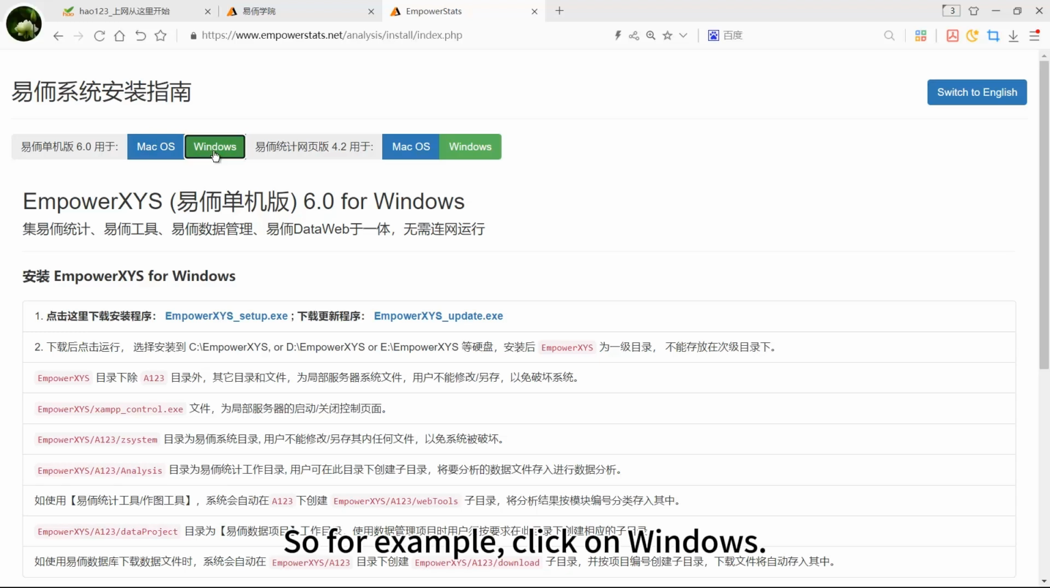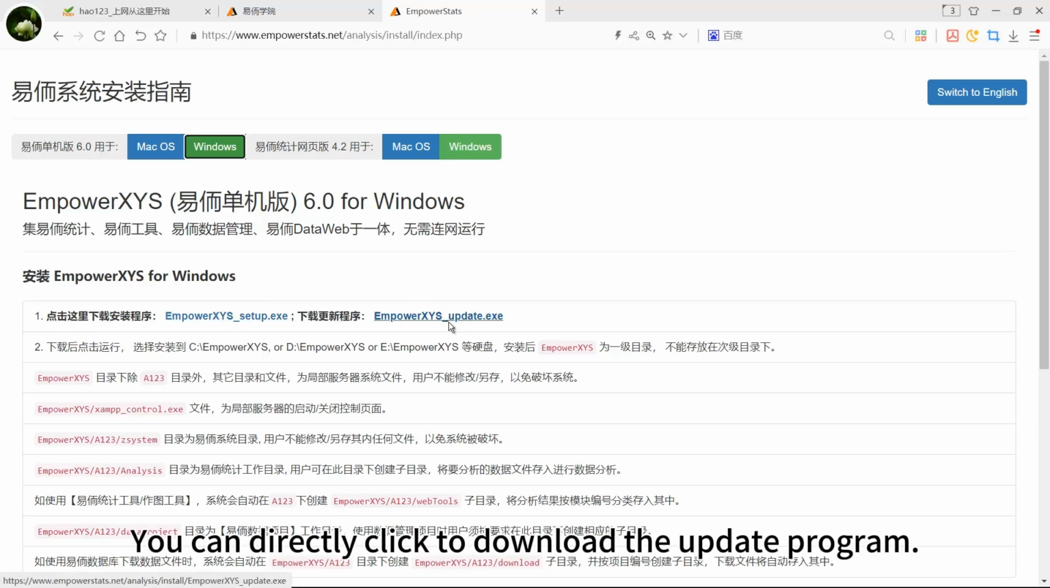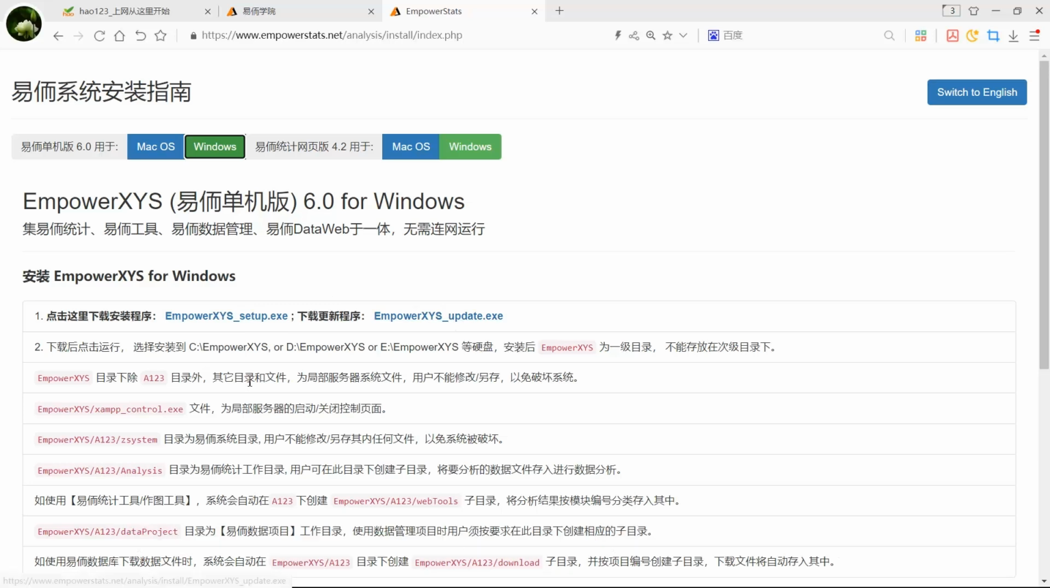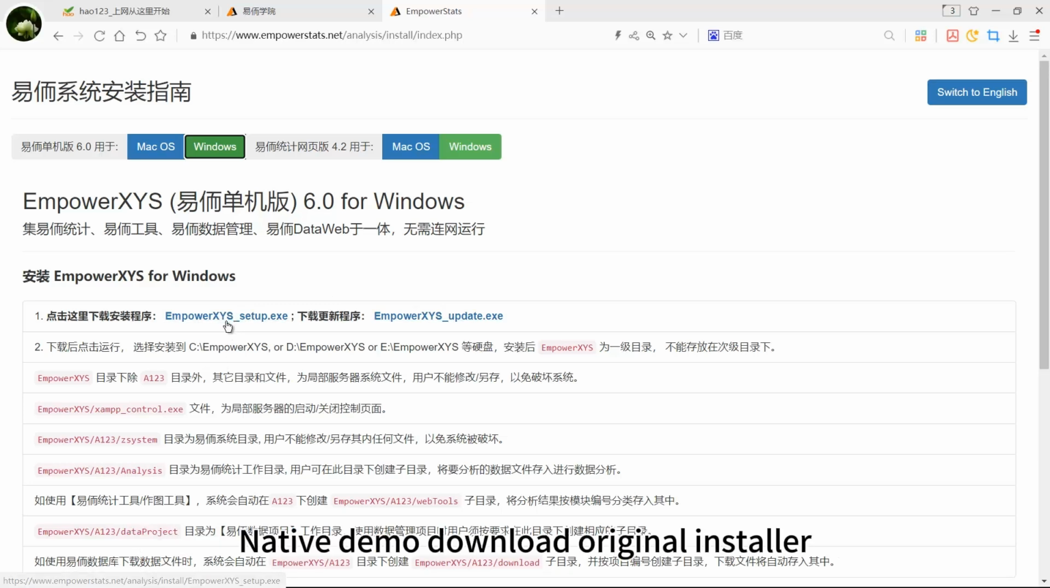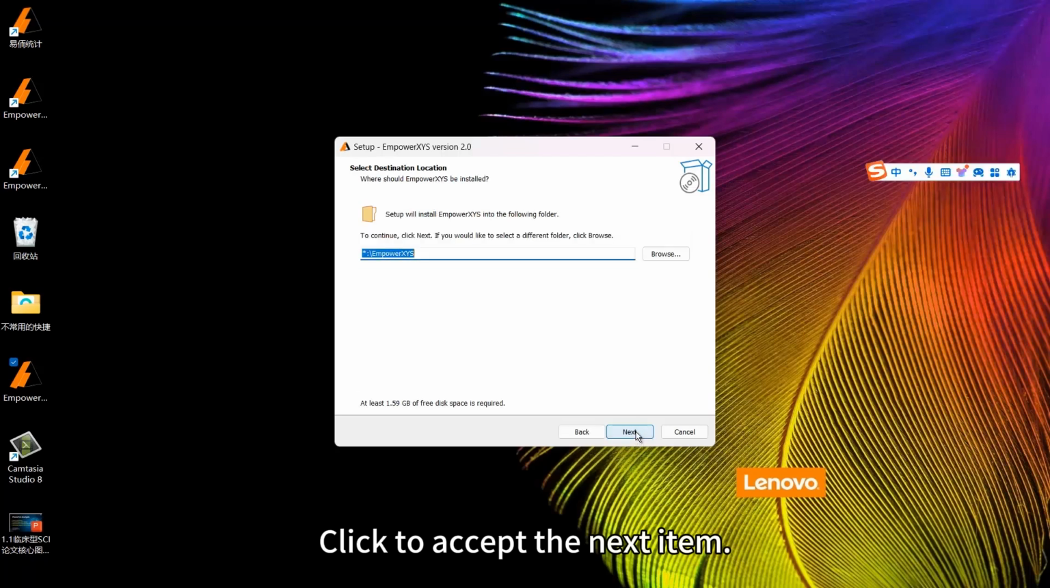So, for example, click on Windows. Click here to download the installer. If an update is required later, you can directly click to download the update program. Native Demo Download Original Installer. Run the downloaded program. Click to accept the next item.